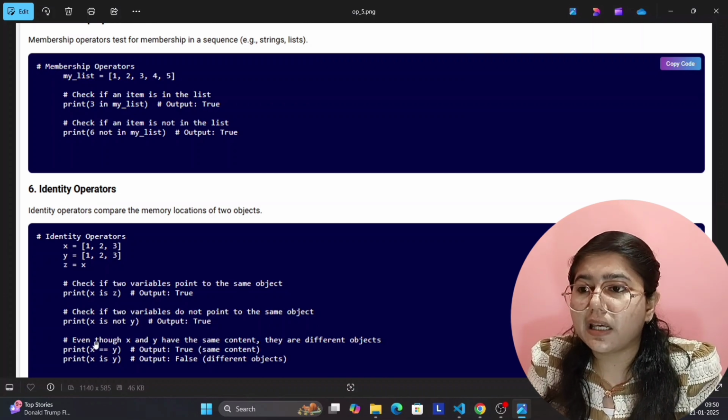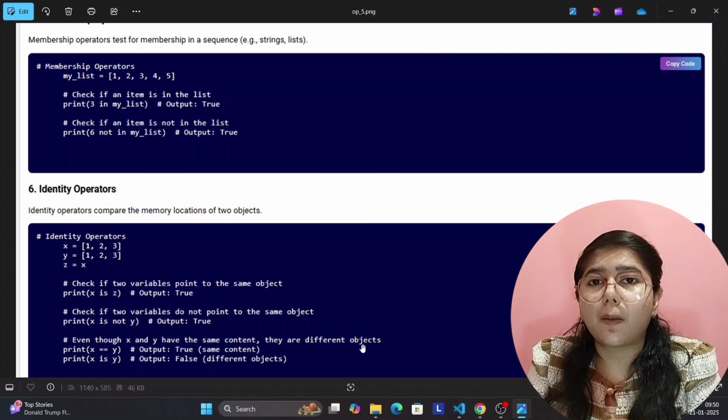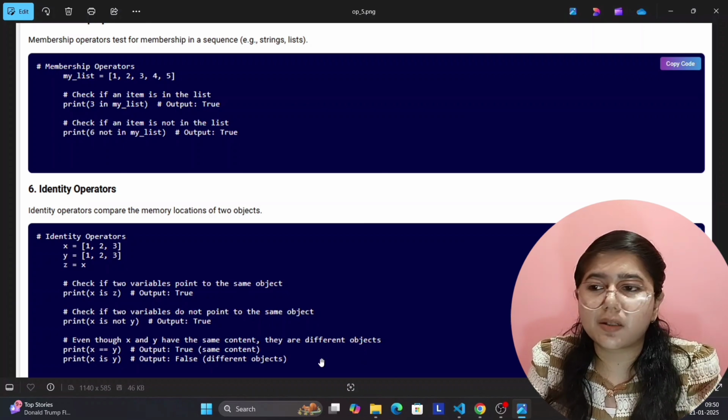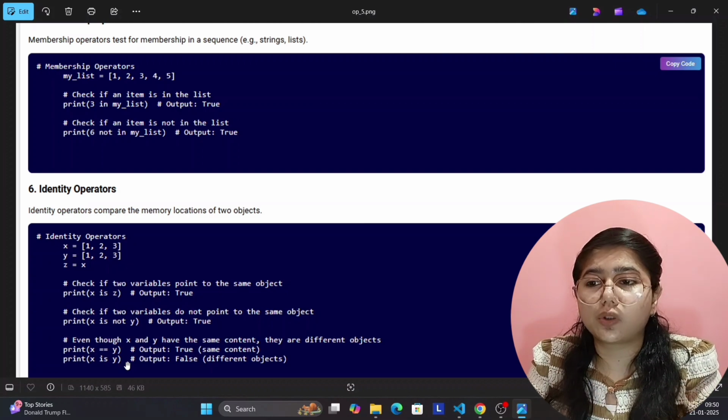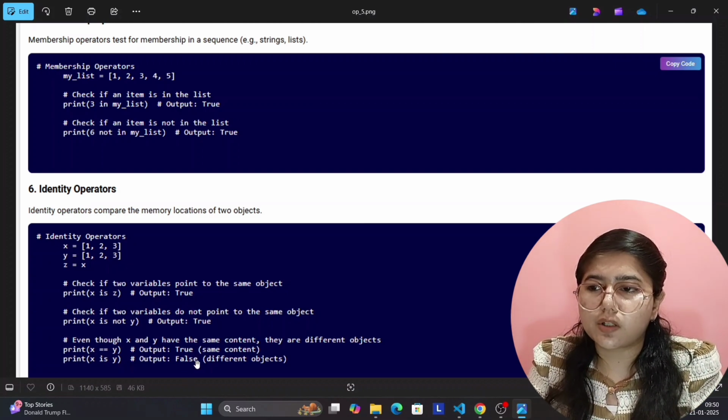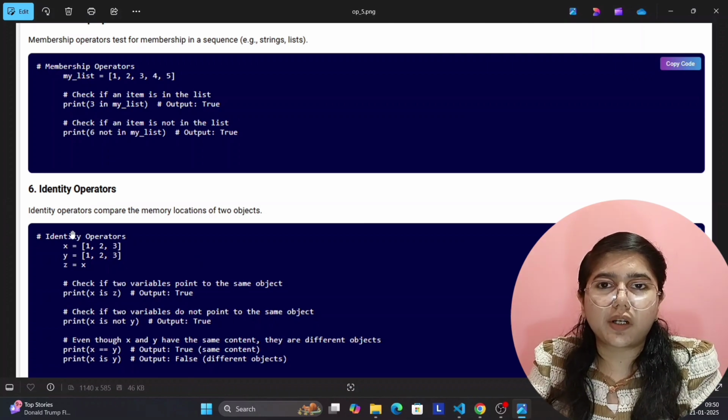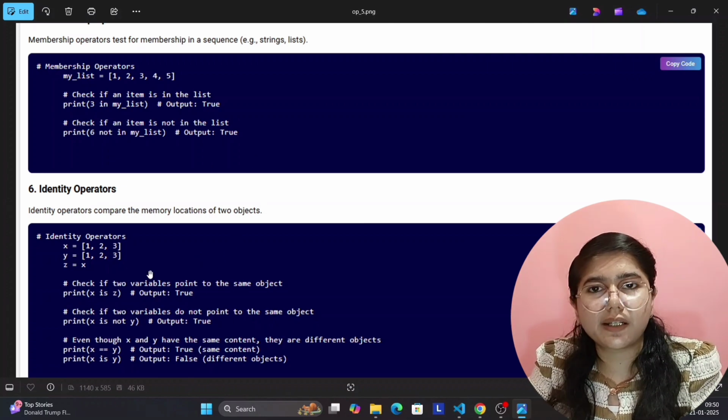Okay. Next is, even though x and y have the same content, they are different objects. They have the same content, but they both are different objects. So keep this in mind. In print, I have written x is equal to y. Is x equal to y means they both have the same content. Yes, it has the same content. That's why it's telling true. Is x is y? Are x and y the same object? No, it's not the same. It has the same content, but they both are different objects. That's why it's giving a false answer. Okay, I hope you understood what operators are, how they work and what their types are.